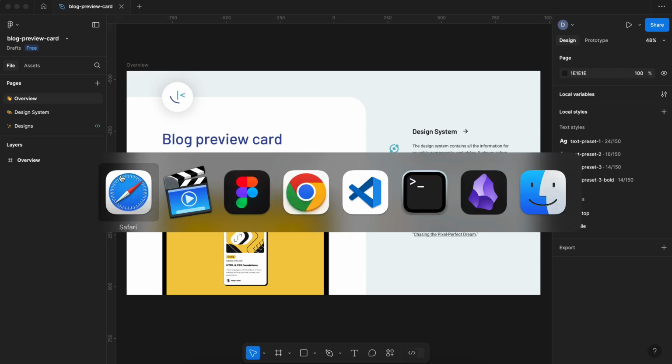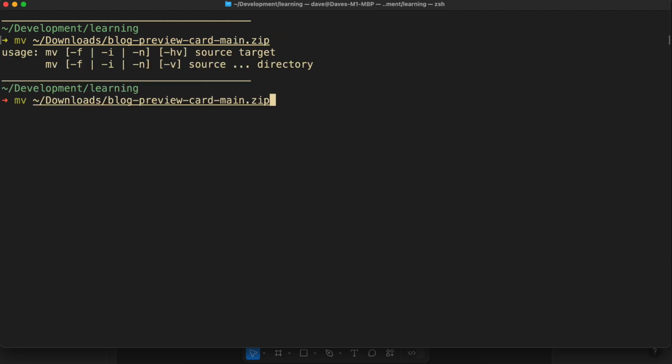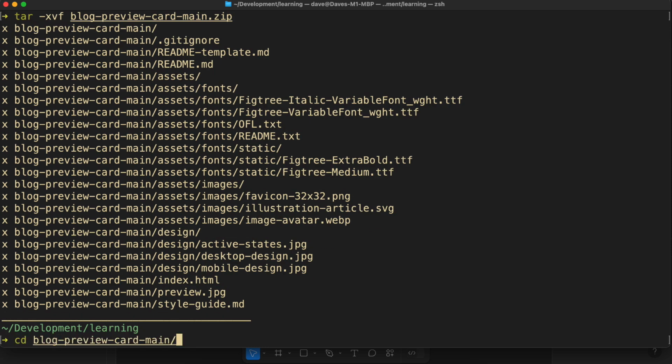We are going to go, this is the Figma file. I'm going to jump over here. And just like before, I'm currently in my learning folder. Okay. We're going to move that download file, which was blog preview main. Right, I need a target. I forgot the dot, just like this. Okay. So now I have that. I can uninstall it. So xvf blog preview, just like this, and cd into blog preview.